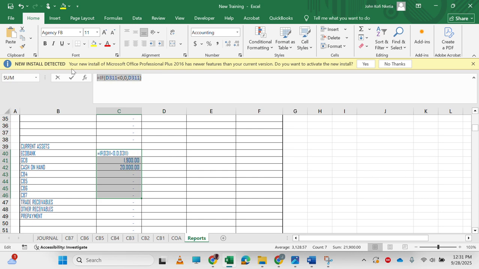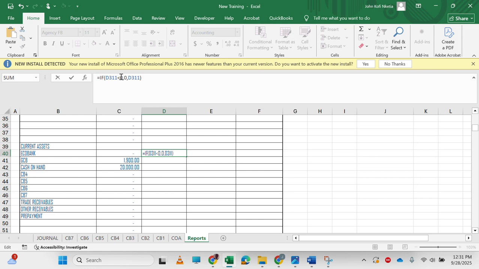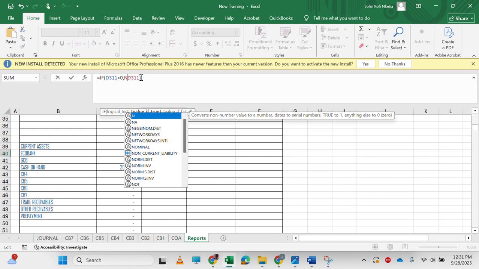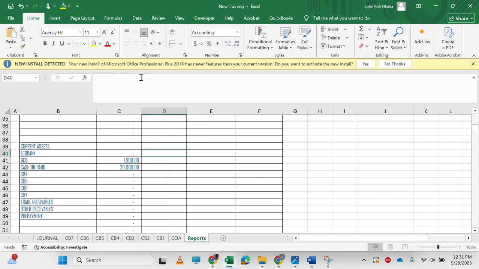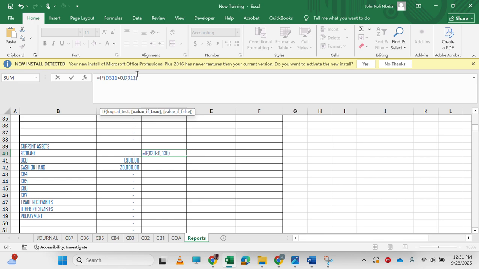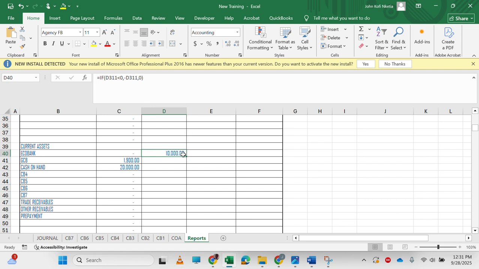Then we copy the same formula. We bring it here. So this time around, if this one is less than 0, then it should be minus this. Other than that, it should be 0. So what we are telling it is that if the debit entry is negative, then it shouldn't report it as negative. It should rather bring it to the credit side.